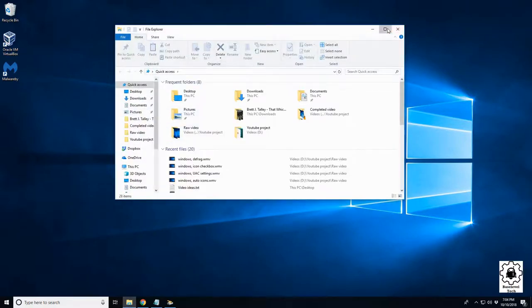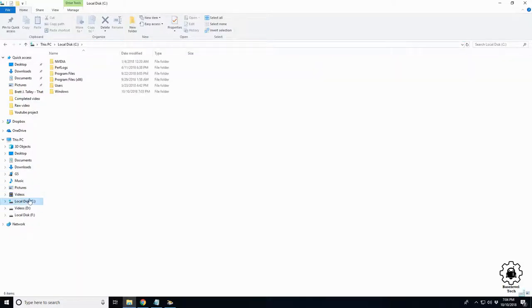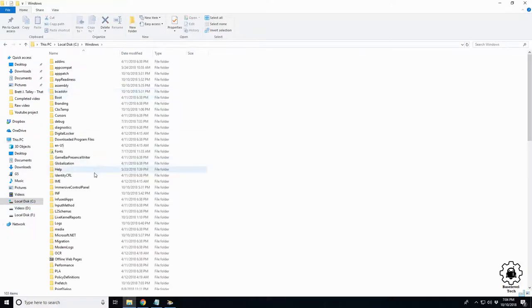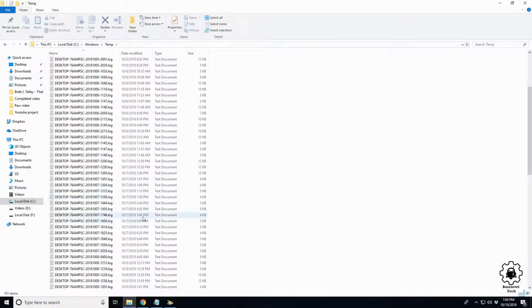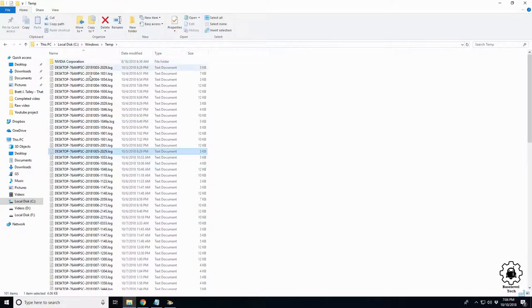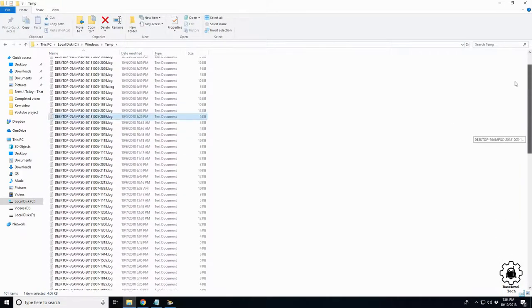you want to be very careful in doing this one. Go to your C drive. Go into Windows. And you'll have a temp folder labeled temp. This is where a bunch of dump files go to, log files. Just a lot of junk stuff.